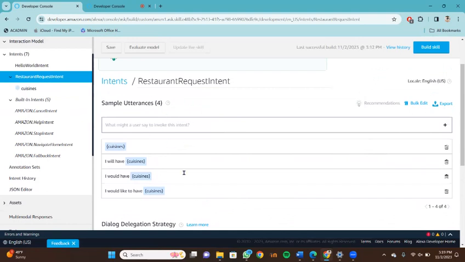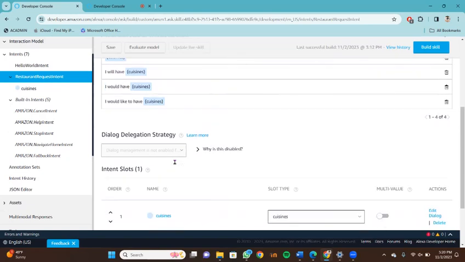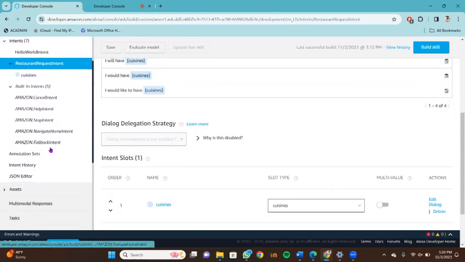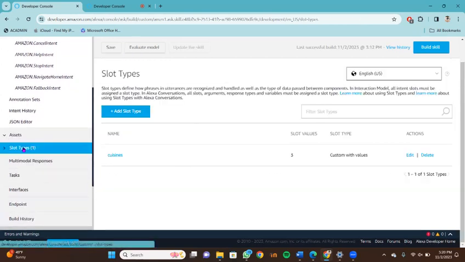Once your utterances are built, then these cuisines are a part of a slot. Now these slots are made so that they can carry the values of the type of cuisines that the user might say. So the slots are going to have the different categories of cuisines. Example, Indian, Italian, Mexican. So we are going to create a slot here. We create a slot by going to the assets and opening the slot types. Here you can see that we have created a slot named cuisines.